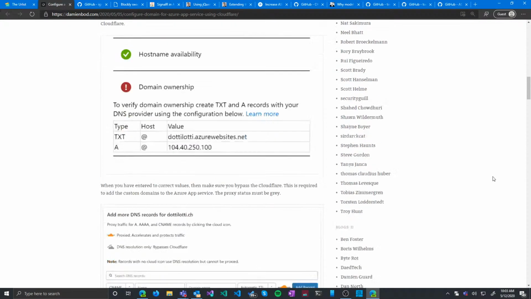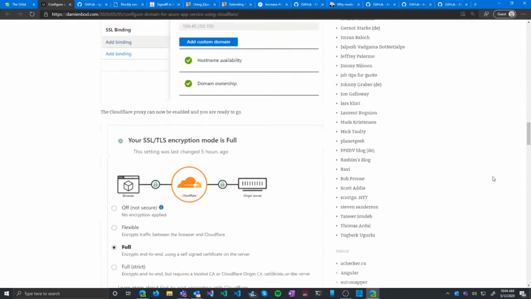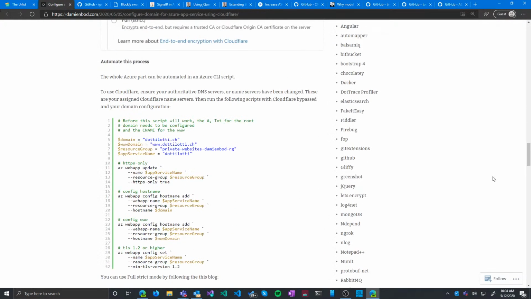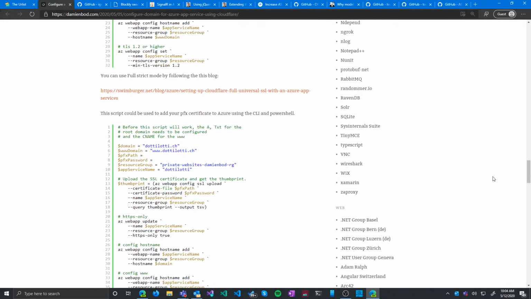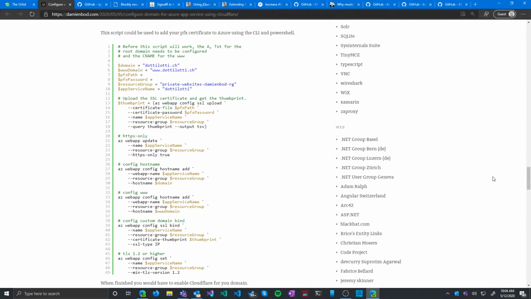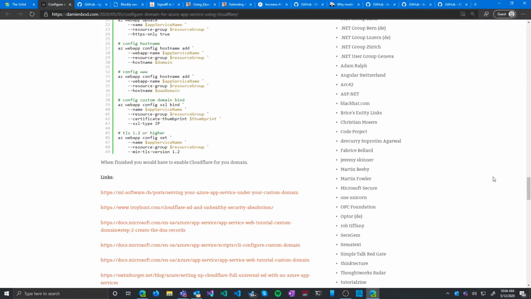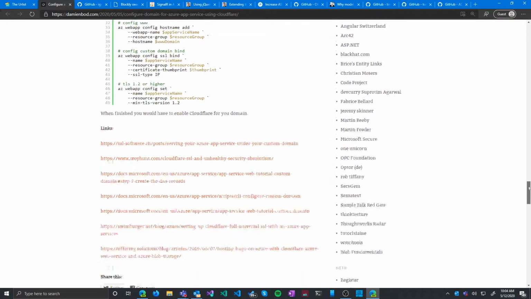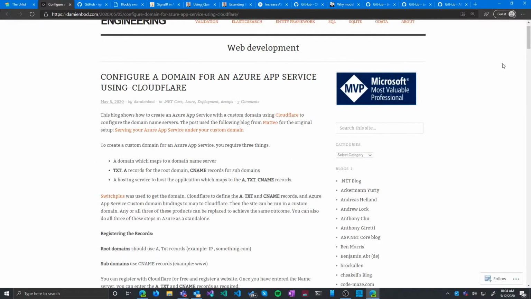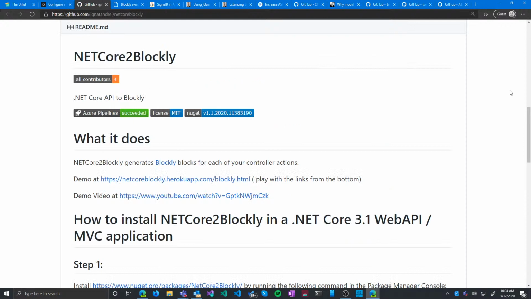But I think the interesting part is he also shows towards the end of the post how to automate it, using the Azure CLI. He also shows that you can automate adding your PFX certificate as well. And then as always, Damian wraps up his post with a lot of nice links at the end. So another great post from Damian.